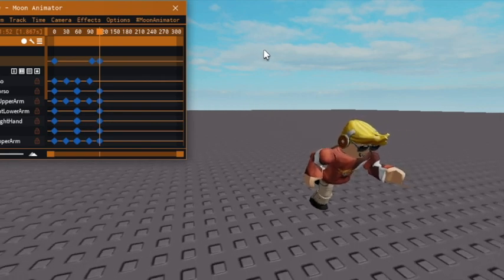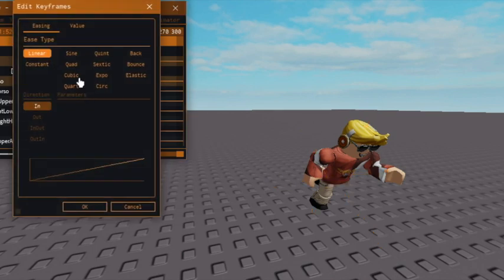It runs a bit weird, but it's just for the tutorial. So the little things here are called keyframes. Now if you press 7, you can choose which style you want. You can use constant, sine, quad, and you can put in, out, or out in. Now I will show you what it does.